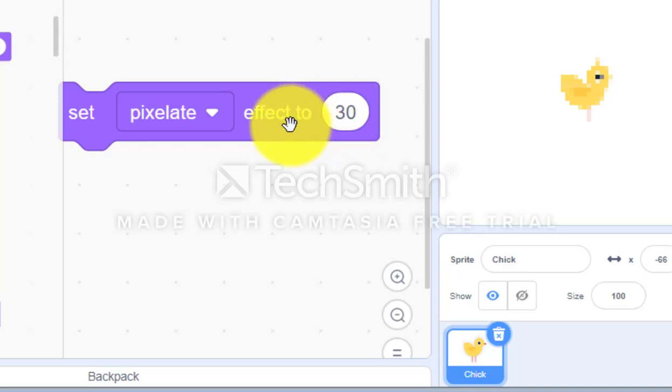It is getting blocky. If we write 30 over here, we can see it is more refined now. Now if we write 80 over here, now we can see it is the more blocky version of the sprite.